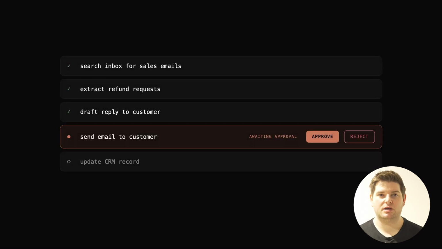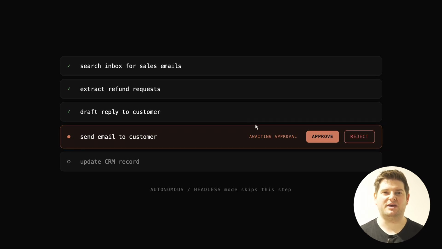Human in the loop. The pattern where the agent does most of the work but pauses at a key decision for a human to approve, edit, or reject. The opposite is fully autonomous, also called headless, where the agent just goes without checking in. For anything important, anything that spends money, sends a message to a customer, modifies production code, human in the loop is the responsible default. Pure autonomy is for low stakes work or for people who like rebuilding what their agent broke overnight.